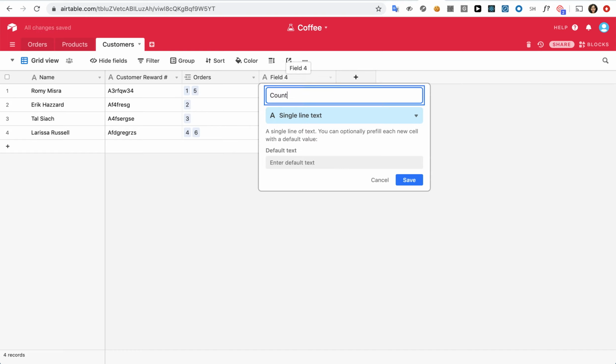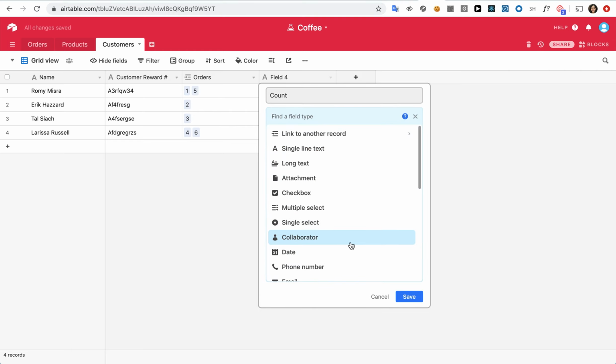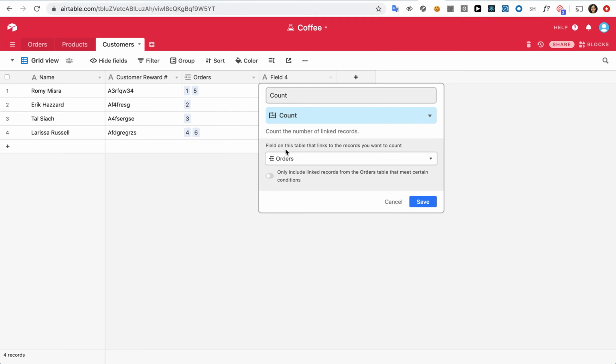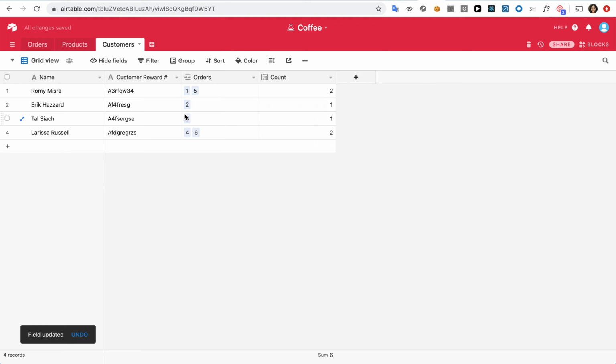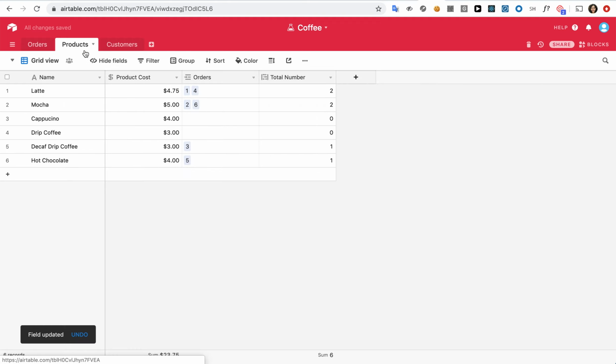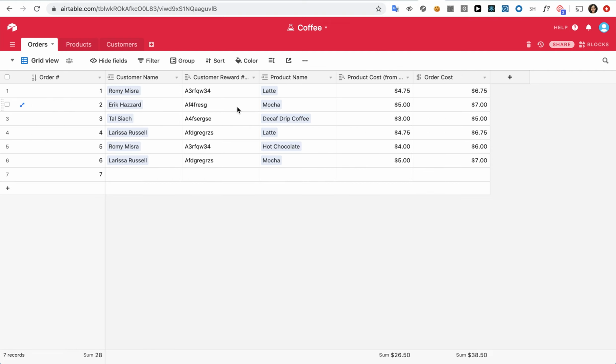So let me go add account here and then just call it count. I want to count the number of orders. There you go. Larissa and me, we drink the most coffee. And there's the number of products, and that's the table. So I hope this simple concept kind of explained how you should think about structuring your data.